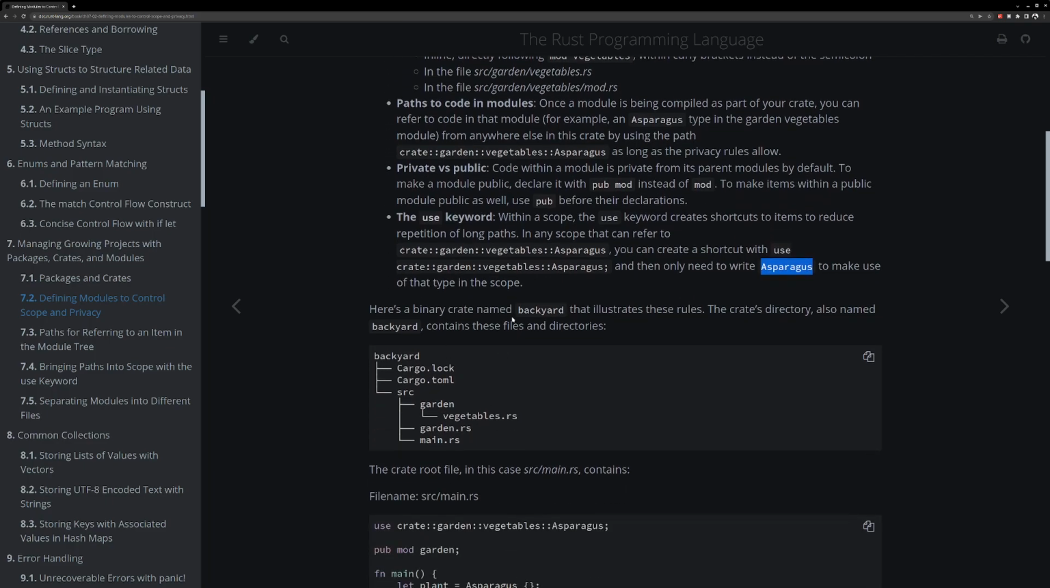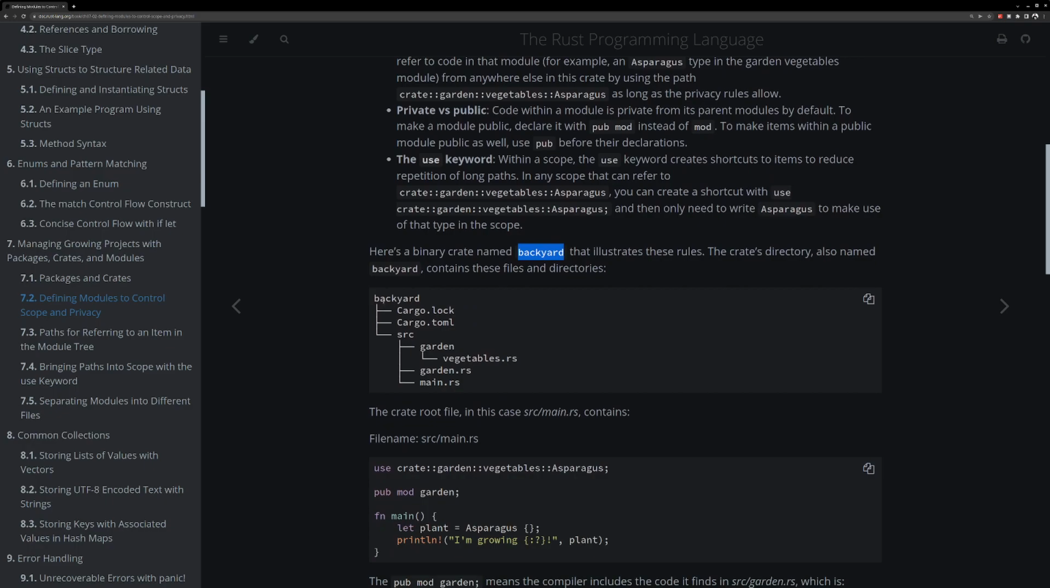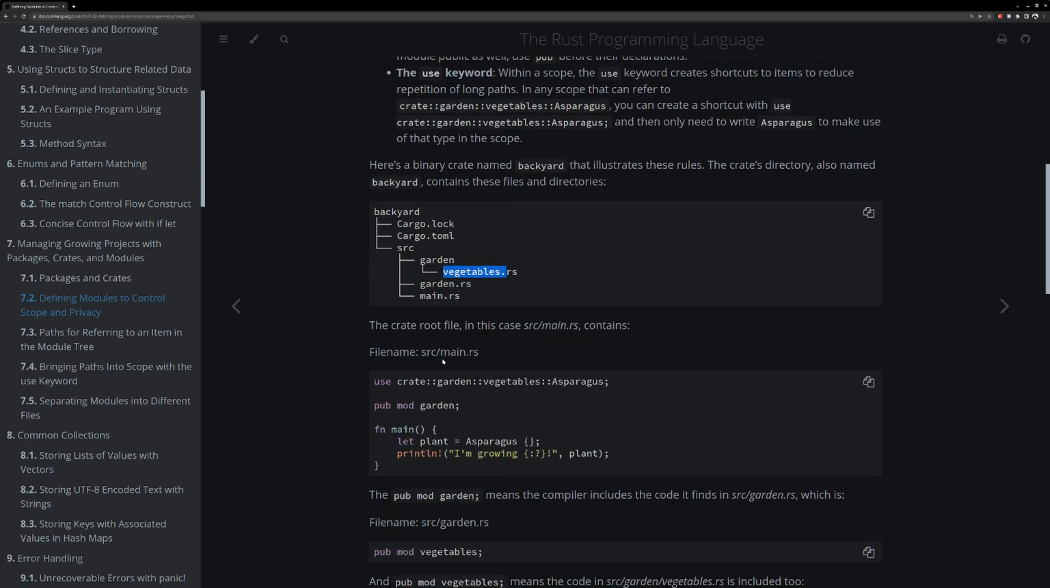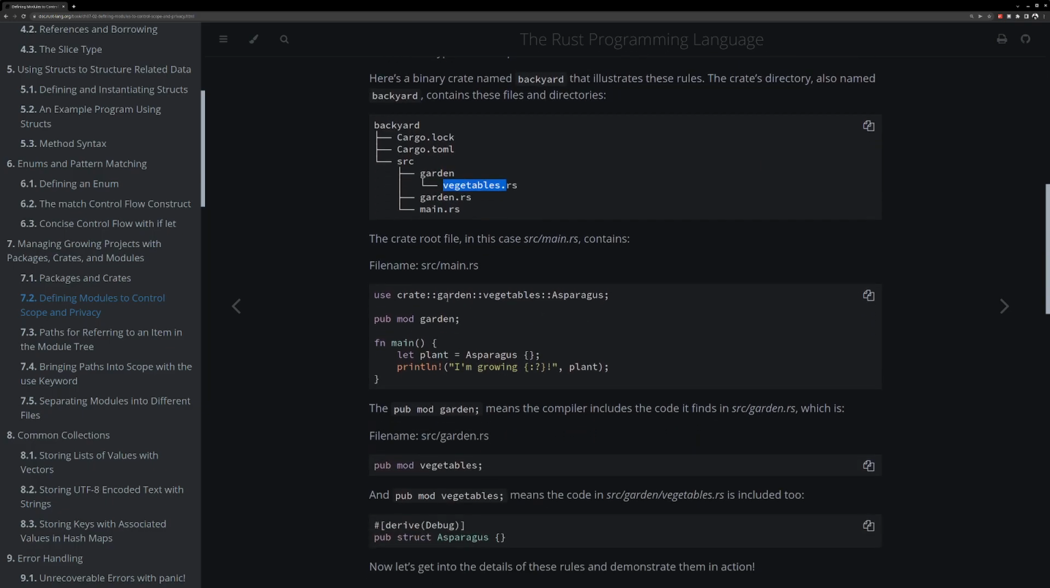So here's a binary crate named backyard that illustrates these rules, right? The binary crate name is backyard. Then you have the Cargo.toml file. In src you have main.rs. Then you have garden.rs, which is a module, and in garden you have a submodule called vegetables.rs. So how do you do that? use crate::garden::vegetables::Asparagus; pub mod garden; let plant = Asparagus.